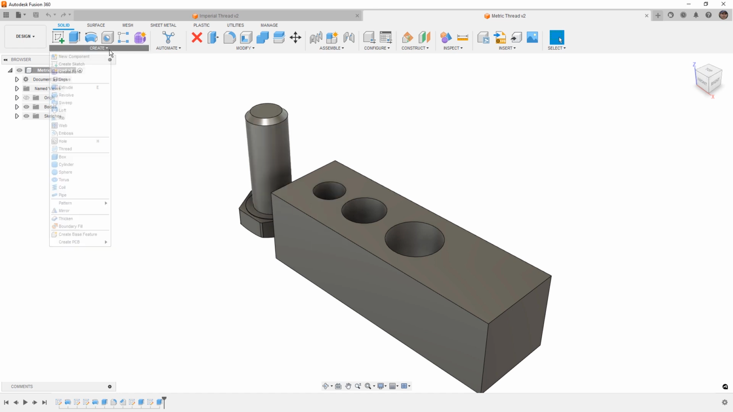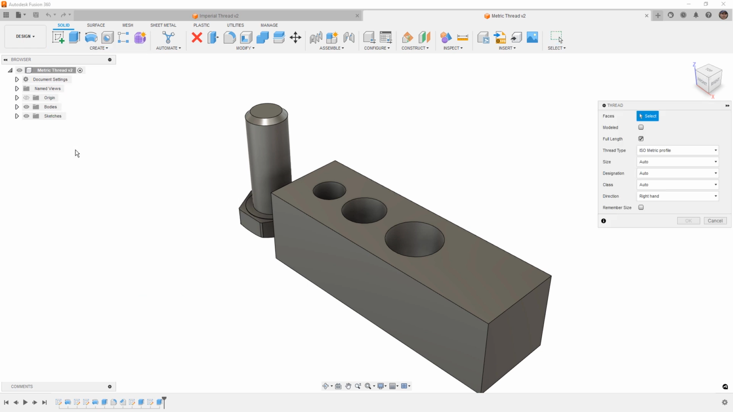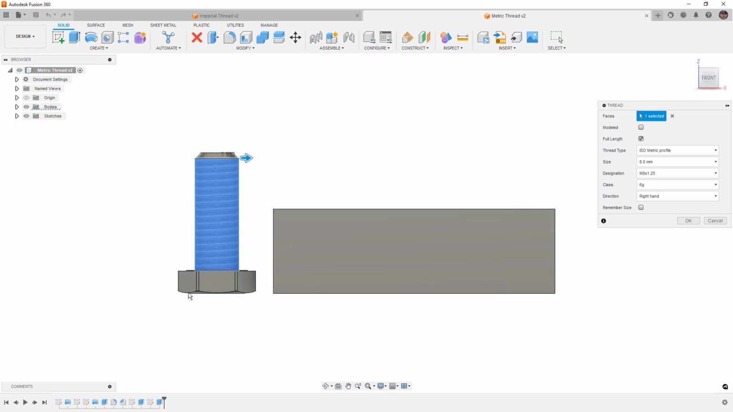For external threads, we have the option to use the thread tool, and all we really need to do here is select a cylindrical face. When we do this, by default, we'll have a cosmetic appearance of a thread. But it's important to note that the size of our geometry is going to change based on our selection. So if you're creating an external thread, typically this will be the maximum or the major diameter of that thread.